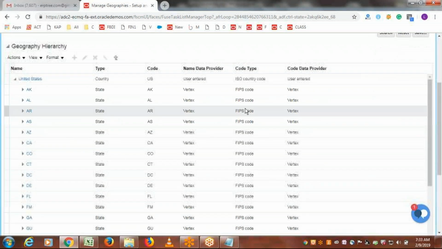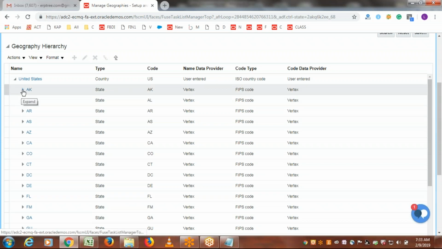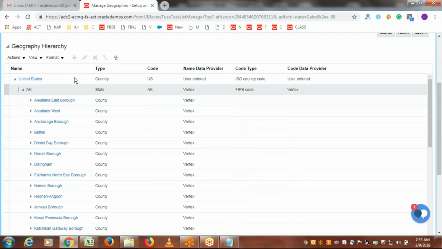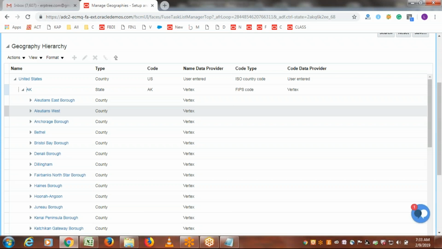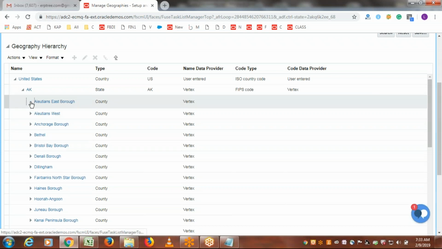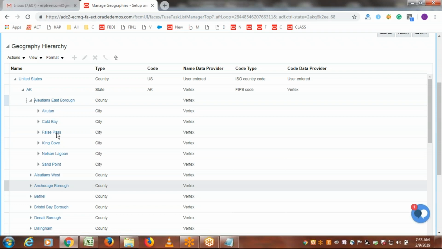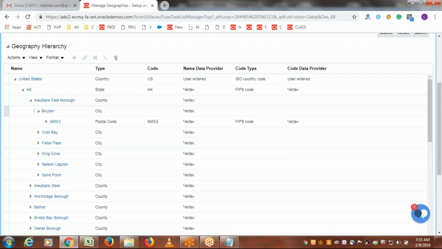You can see here countries, United States. These all are states. Expand any one of the state as per the hierarchy. Within the state we have a county. These all are the counties. Within the county we'll have a postal code. Okay, city, postal code. State, county, city, postal code. This is the address structure, the address style for US.